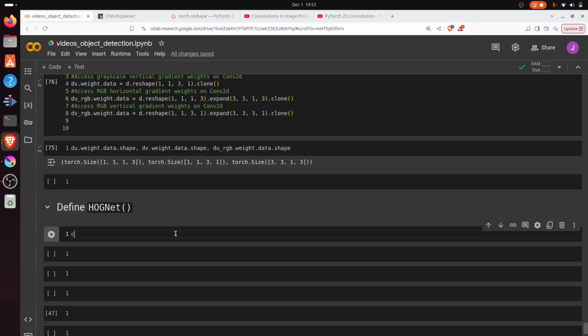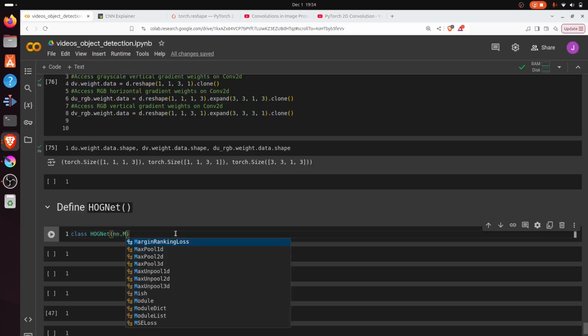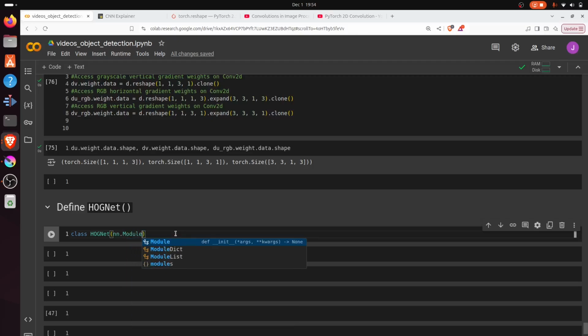Okay, so now we're going to have class, and we're going to call it HOGNet. And it's going to be nn dot. Remember, here we have two options, either using nn dot module or nn dot module dict. We choose to go for nn dot module dict because we are going to leverage the flexibility of, say, dictionaries. Okay, great.